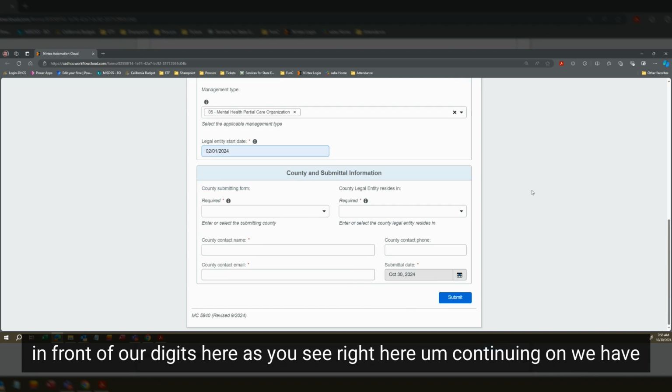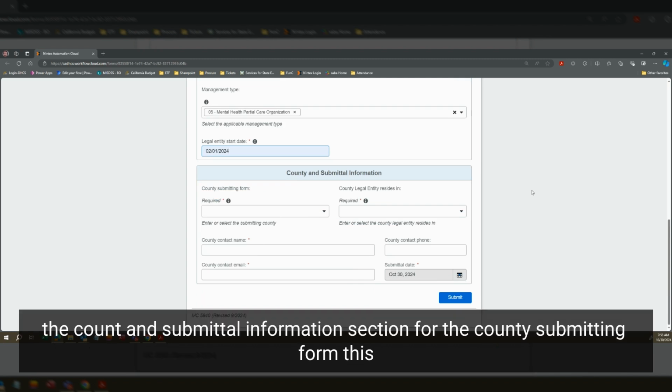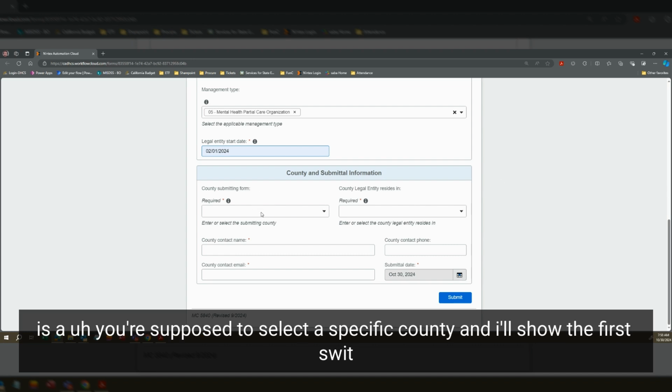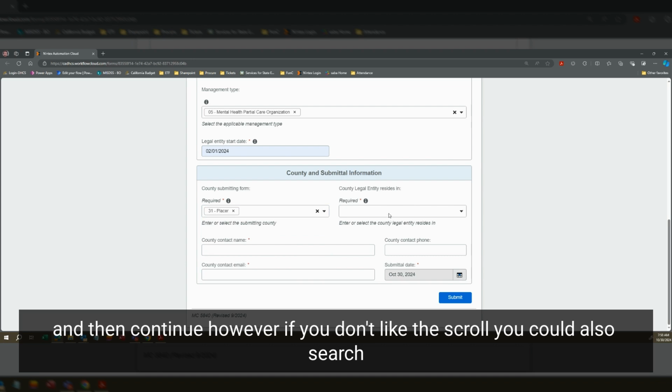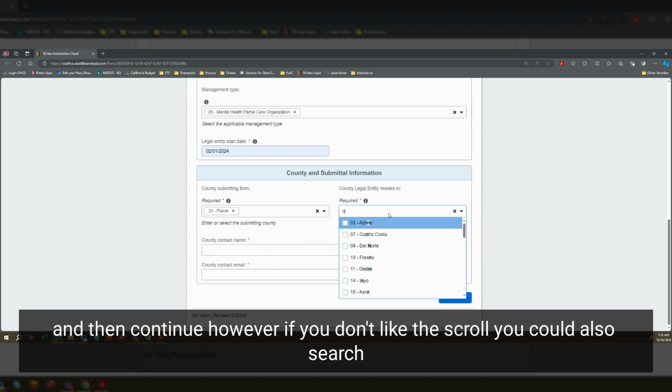Continuing on, we have the county and submittal information section. For the county submitting form, you're supposed to select a specific county. I'll show the first way to interact with one of these larger dropdowns. You just scroll, find your item, and then continue. However, if you don't like the scroll, you could also search.